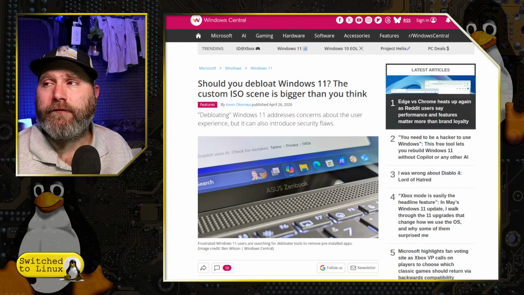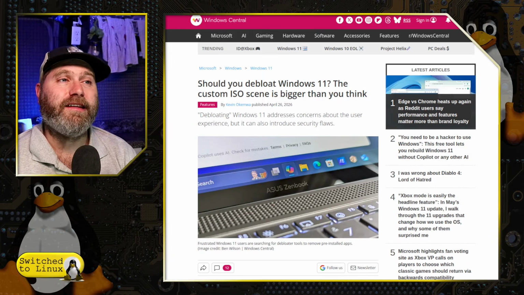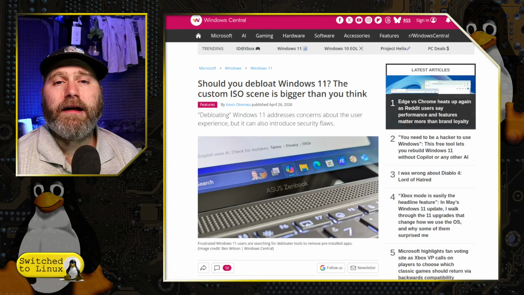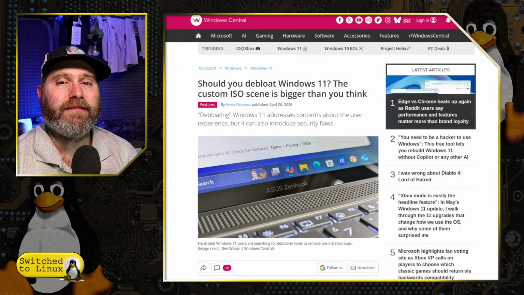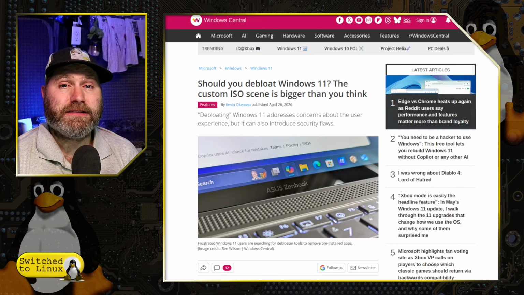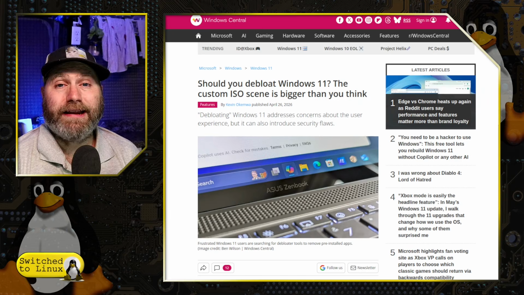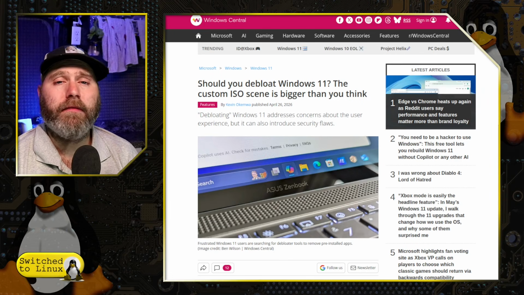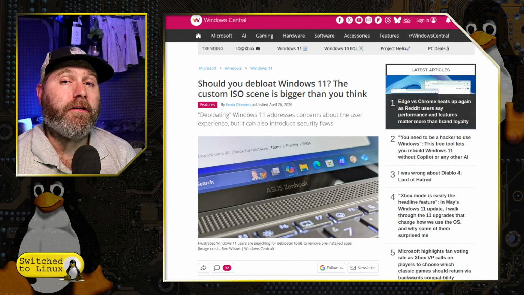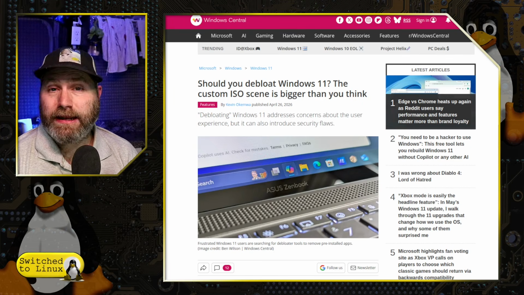And there's been some articles about that from Windows Central. So, should you debloat Windows 11? The custom ISO scene is bigger than you think, but it could also introduce some security flaws. Because Microsoft will not give us things like local accounts only and master toggle switches, and they won't allow us to have a bare minimum installation option, or let us choose what type of stuff we like to install. Because they don't give us those basic options, ultimately people are turning to third-party tools. And, of course, we know that third parties is how data breaches tend to happen.